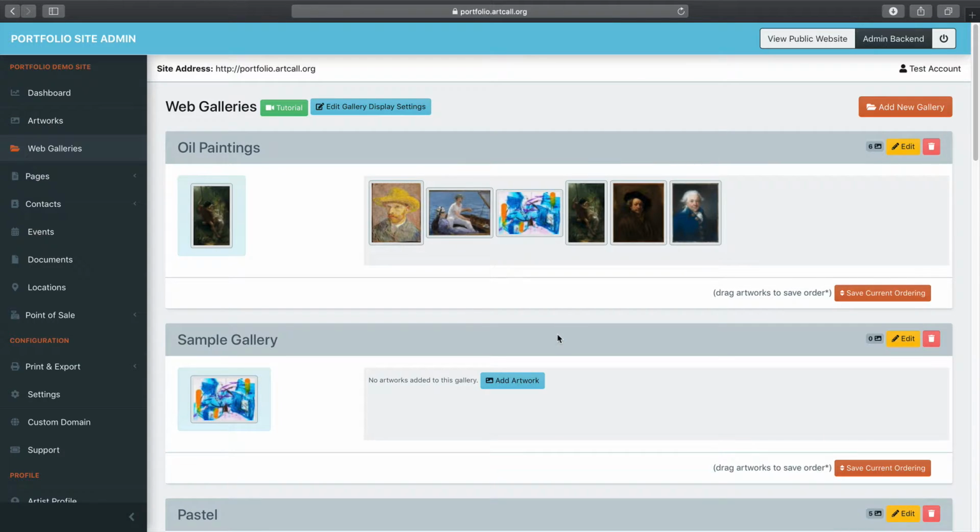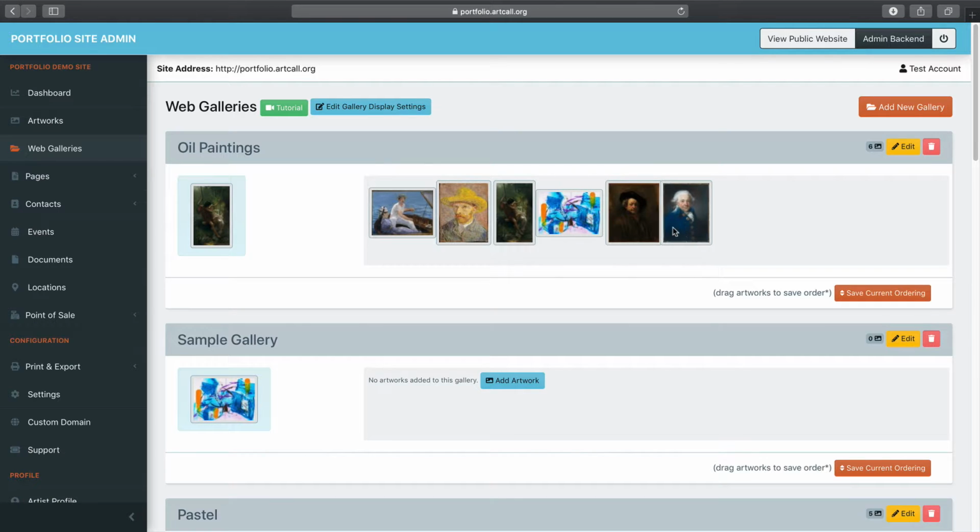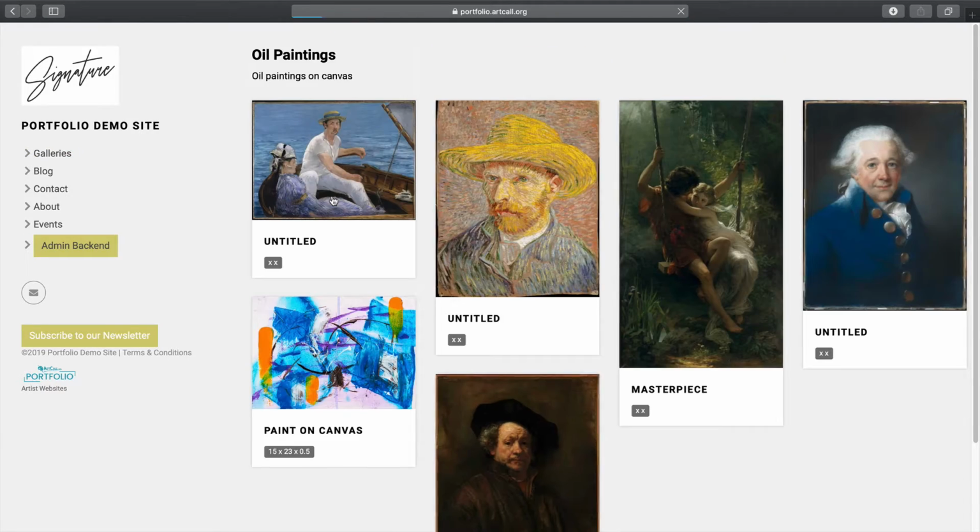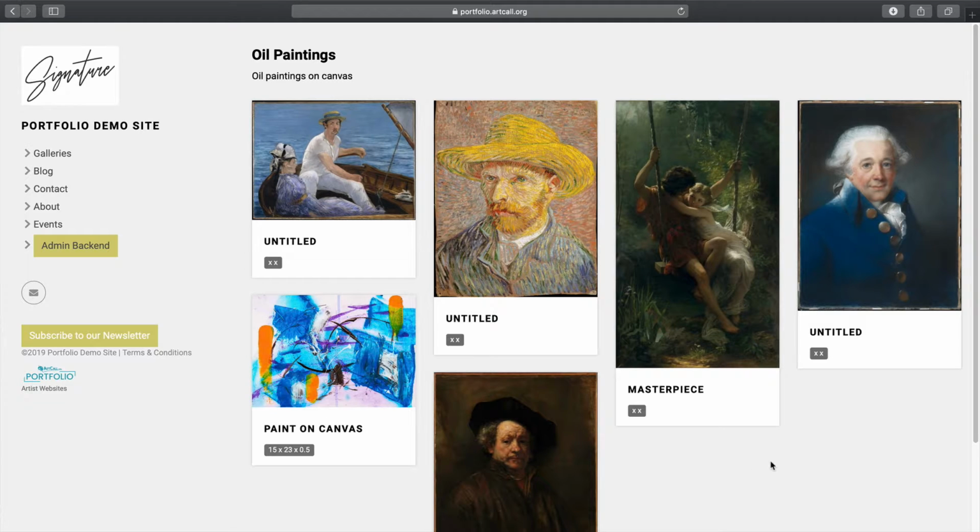In your web galleries, if you want to change the order of individual artworks within a gallery, simply click and drag the artworks in the specific order that you want. Once you're happy with the ordering, you can go ahead and click Save Current Ordering, and that order will be saved. Now let's go ahead and preview this gallery. So let's view the public website. Let's come into the oil paintings gallery, and you can see that those oil paintings will now be laid out in that specific gallery order, assuming I'm not on a masonry style layout.